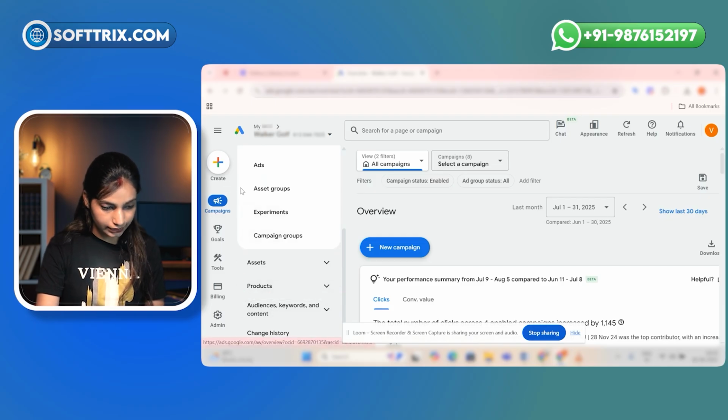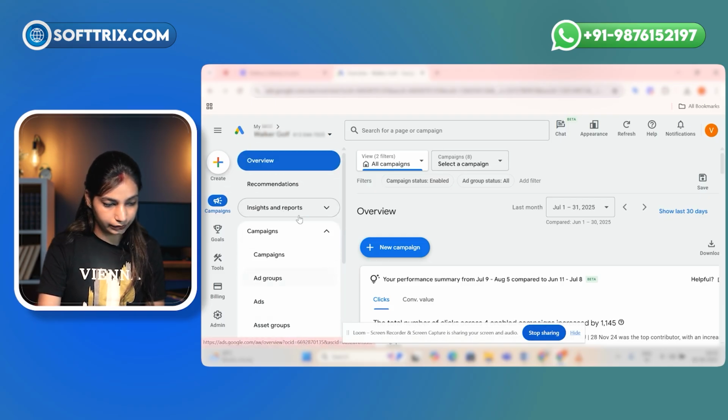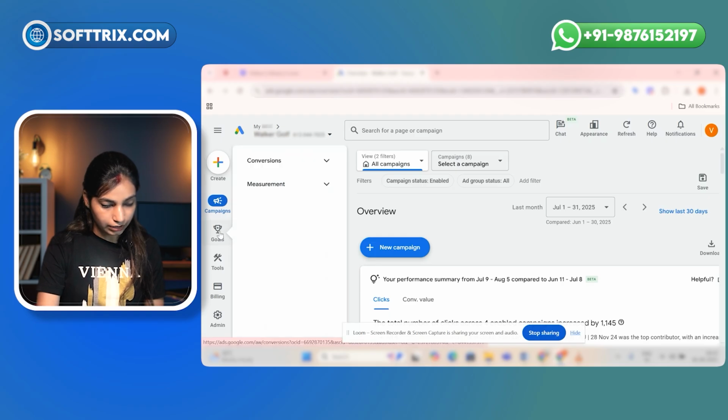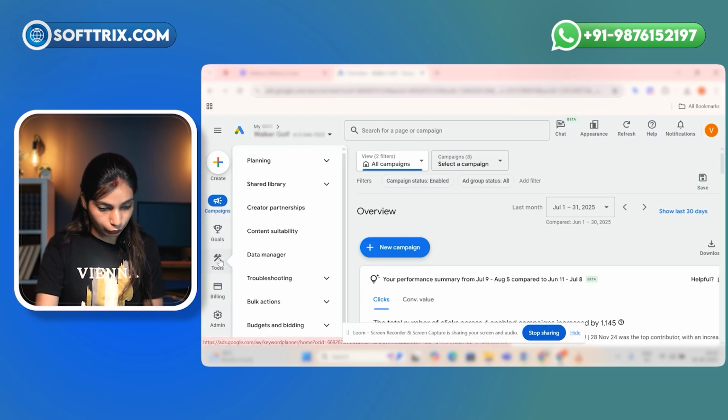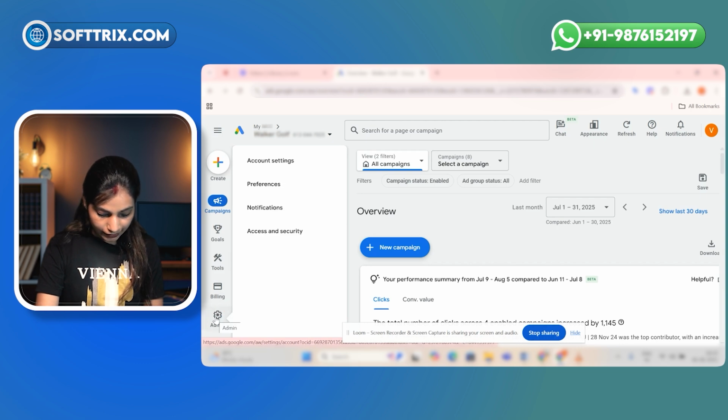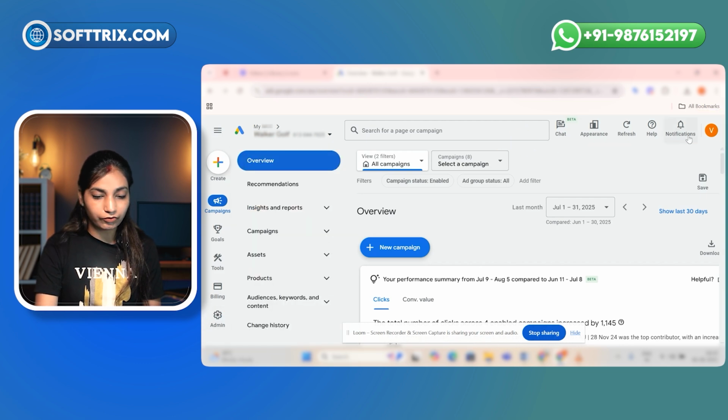Below the campaigns, here you can find a navigation bar with tools, settings, and account access and notifications. And on the top right corner, you can find the settings of notifications, chart appearance, refresh. You can also refresh the settings.